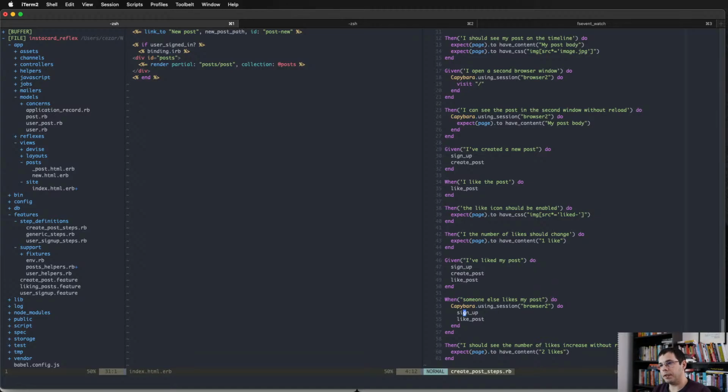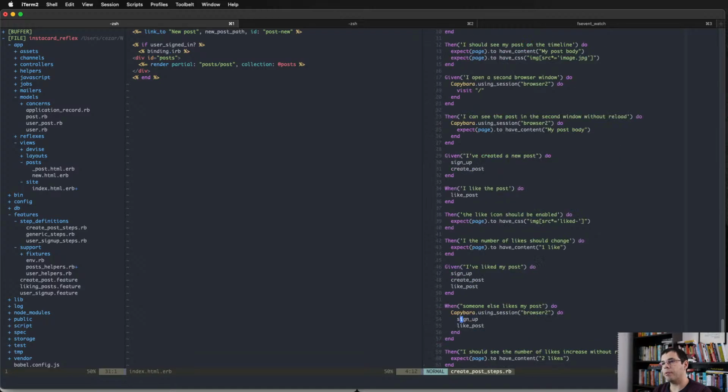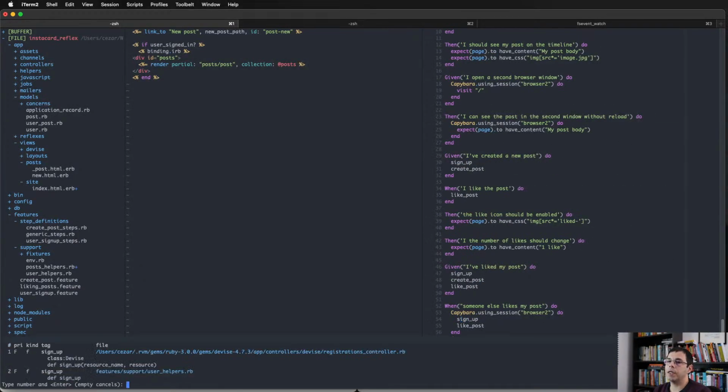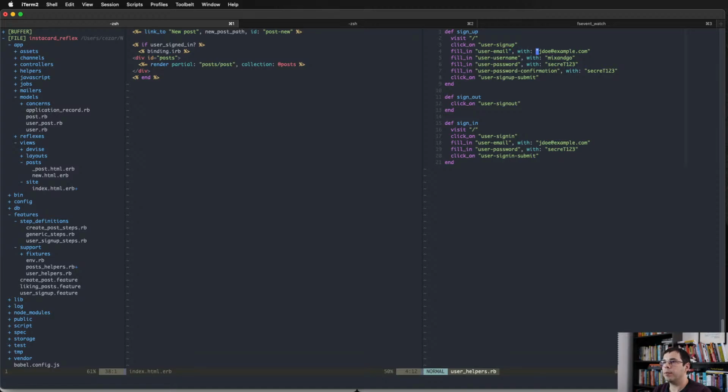Let me see what the sign up does. Oh, might have a problem with the sign up, because it's going to try to create the same user twice. We have the same email address. So what I'm going to do here is I'm going to set up an argument for the email address. And maybe I need a username as well, because we cannot have the same username, can we?